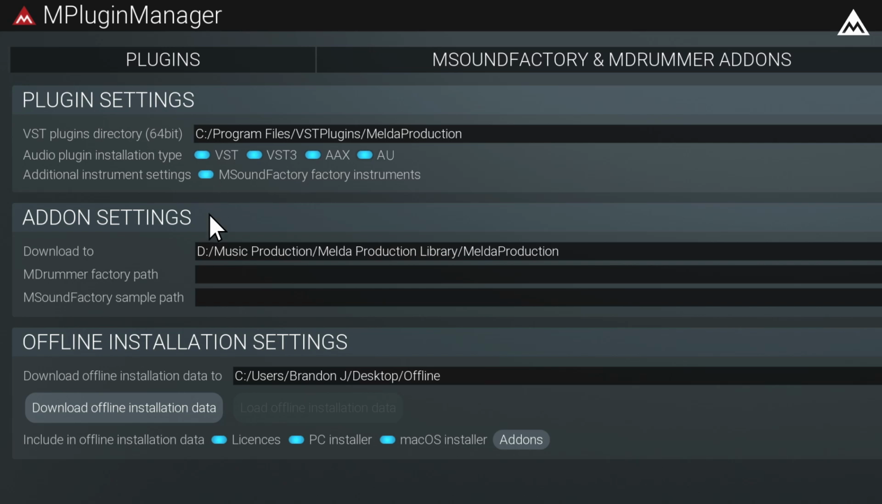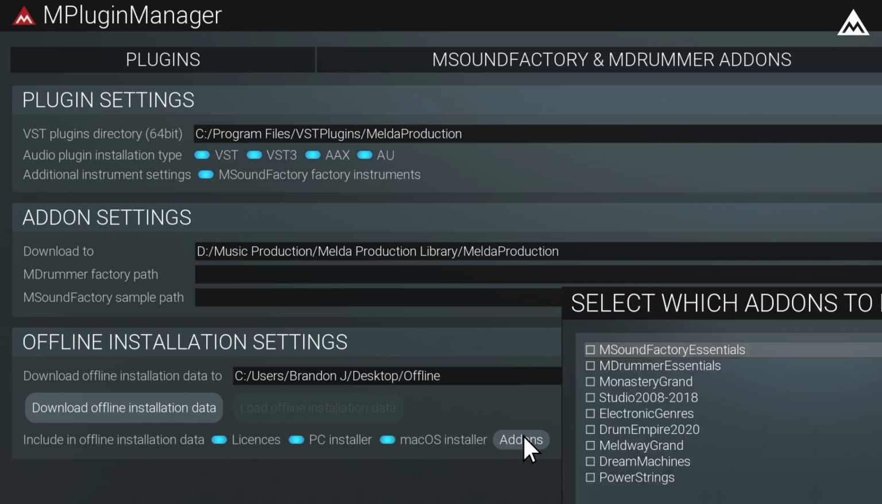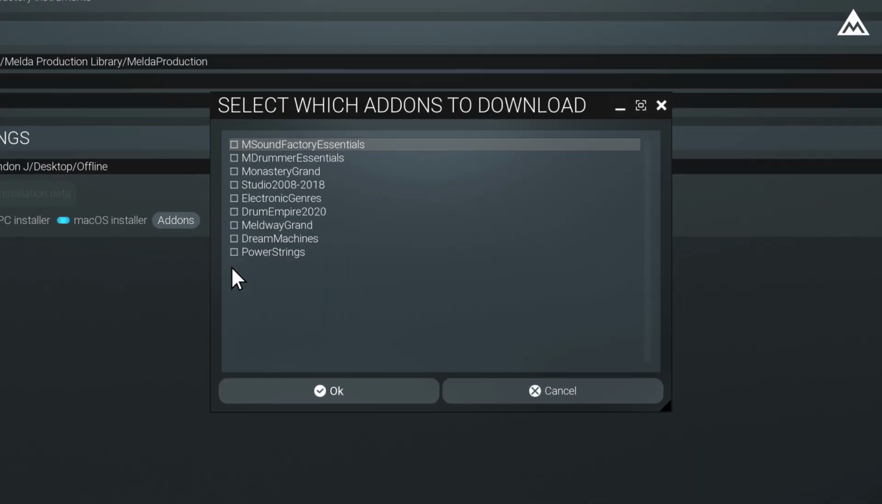The add-on settings is where you set the installation path for add-on files for MDrummer and MSound Factory. The offline installation settings allows you to create installation data for a computer without an internet connection. This data includes your current MPlugin Manager state, plugins, licenses, the MPlugin Manager installer for both Mac and PC, and add-ons for MDrummer and MSound Factory.